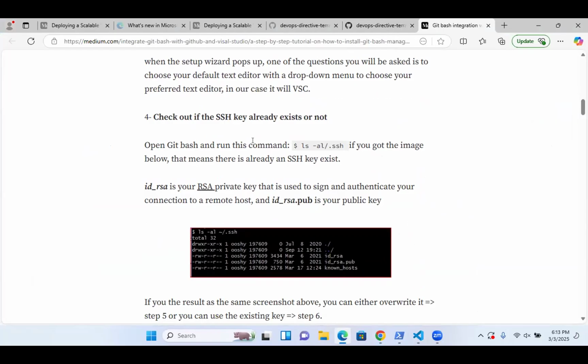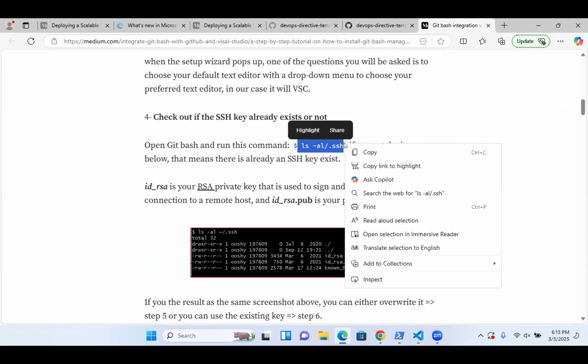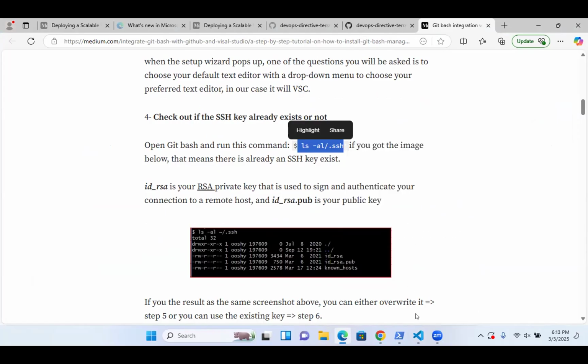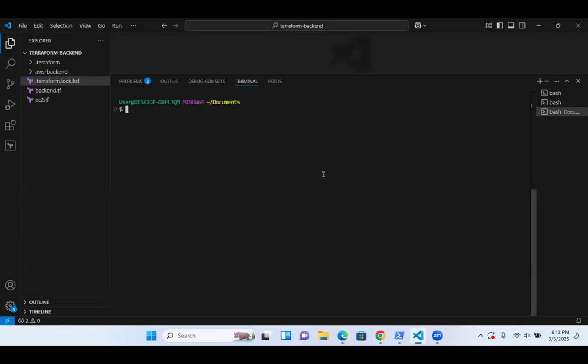Open Git Bash and run this command. This is the command to check if there's an SSH key that already exists. Copy that command and go here. I'm going to run this command. I'm going to paste it. Okay. So I can go to this folder called .ssh. I'm going to cd.